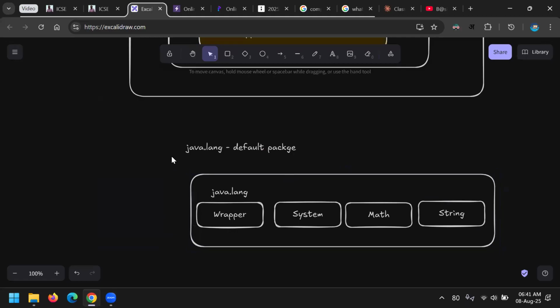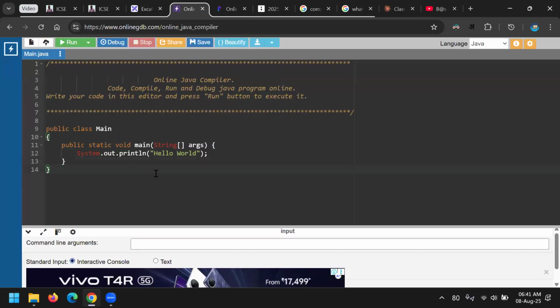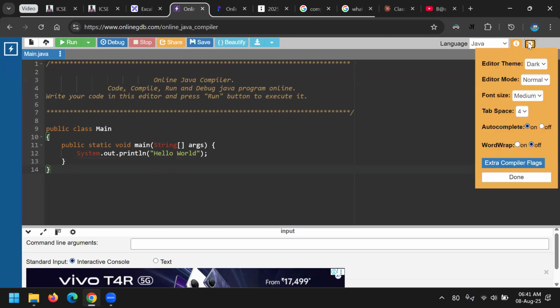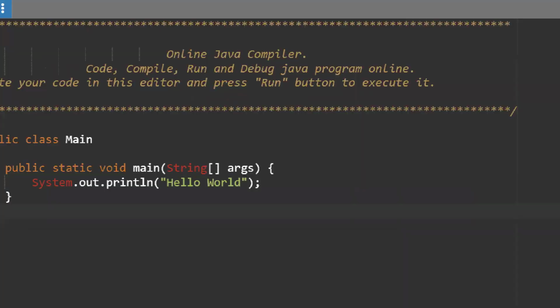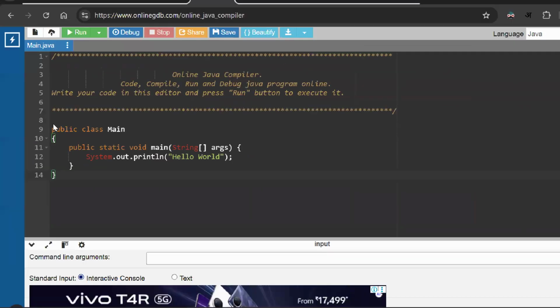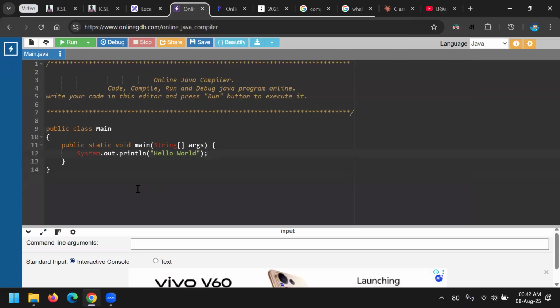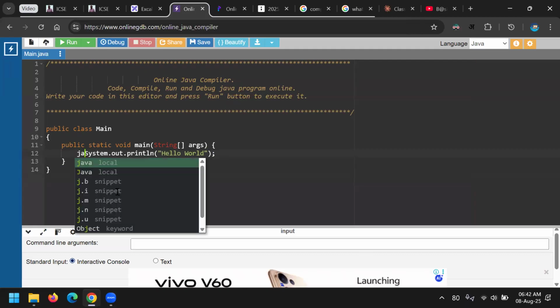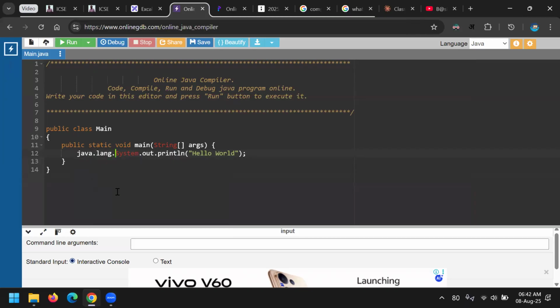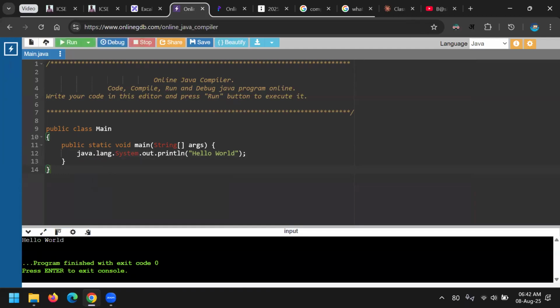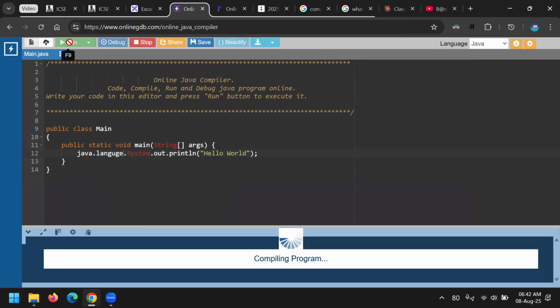I will add one extra thing here. If you open a basic Java program, I think it's visible also. What I will do is just start adding something and run it. There is no problem. I'm not adding anything like java.lang, and it still runs.